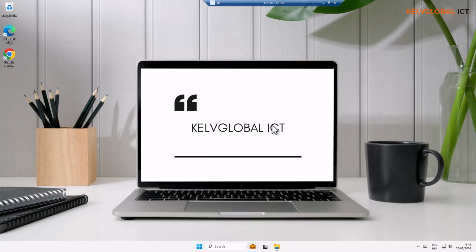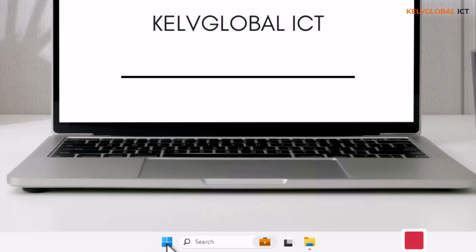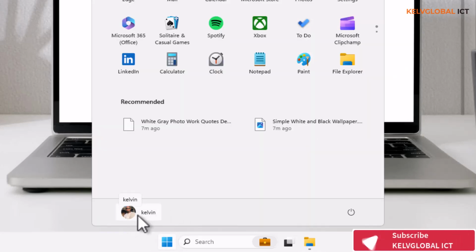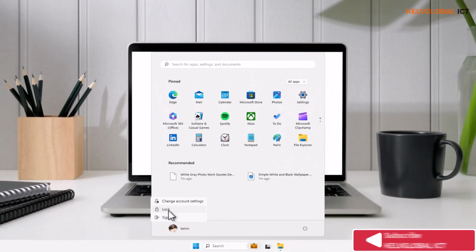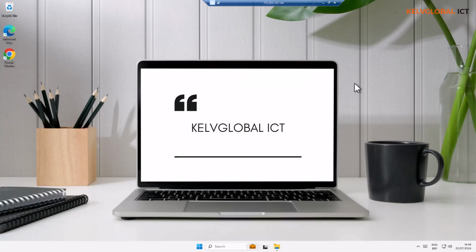So to display the lock screen, what you need to do is to go to your start menu. Here, just click on your start menu and you can see a picture of you. When I click on it, you can see here we have the lock screen. When I click lock, you can see that my screen is locked. So I can decide to just log on back again.